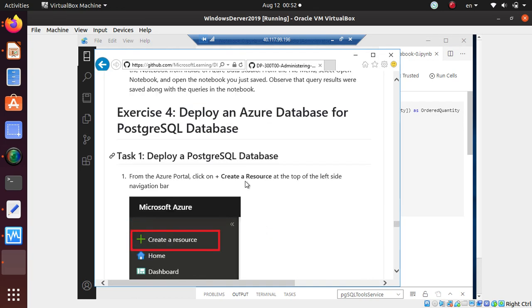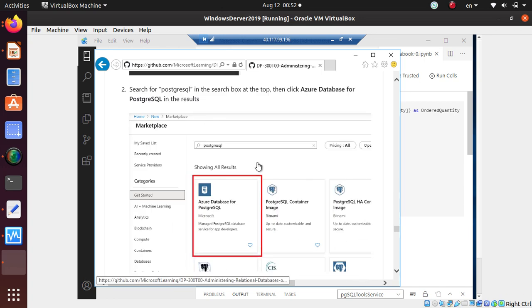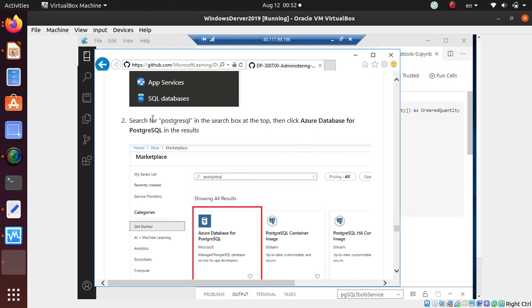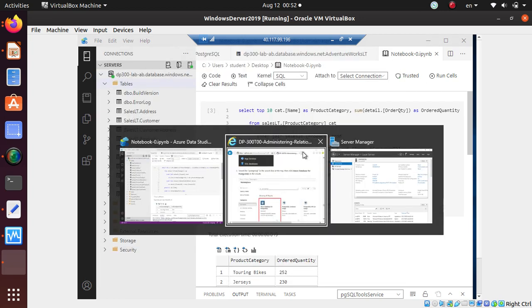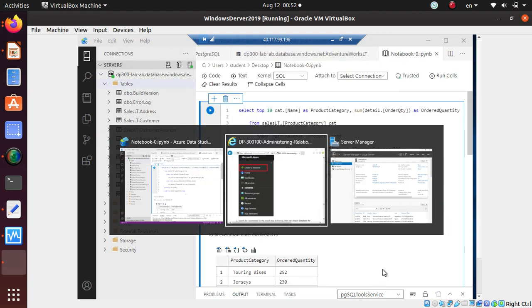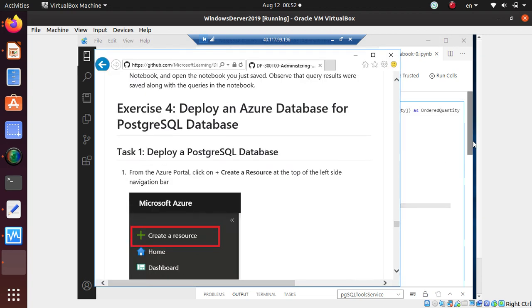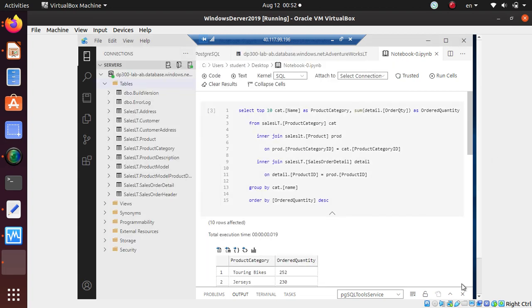And the last thing, deploy an Azure database for the PostgreSQL database. So for this one, we can search for PostgreSQL in the search box. So if you copy this one and come back to our Azure, am I still inside my Azure network is what I'm looking for.